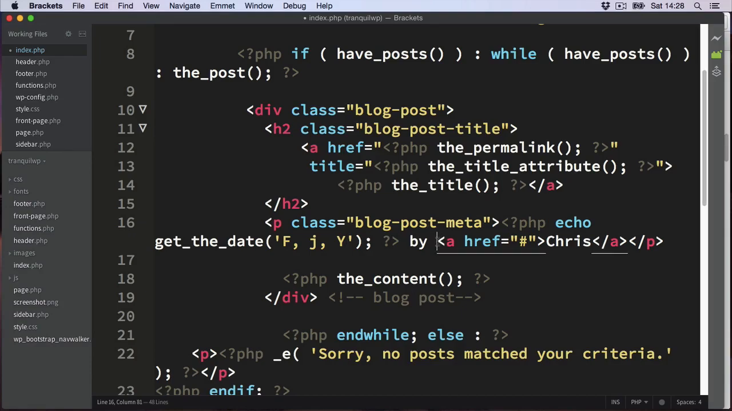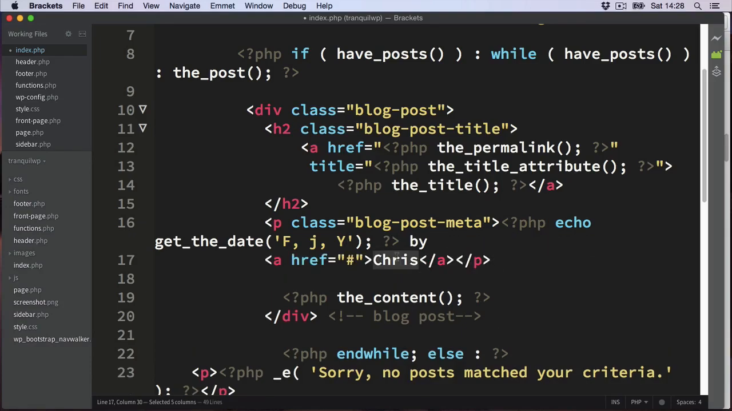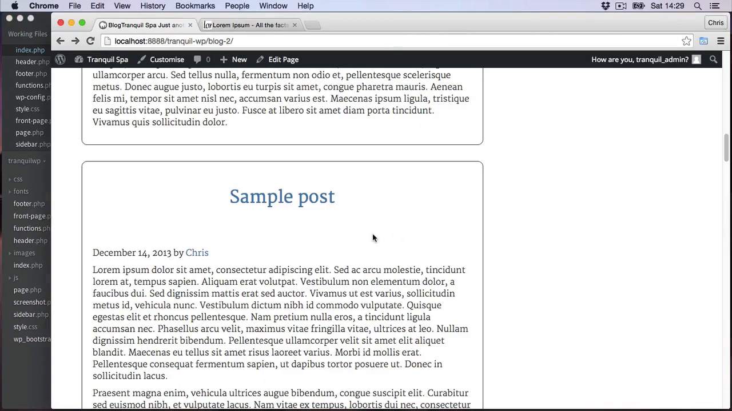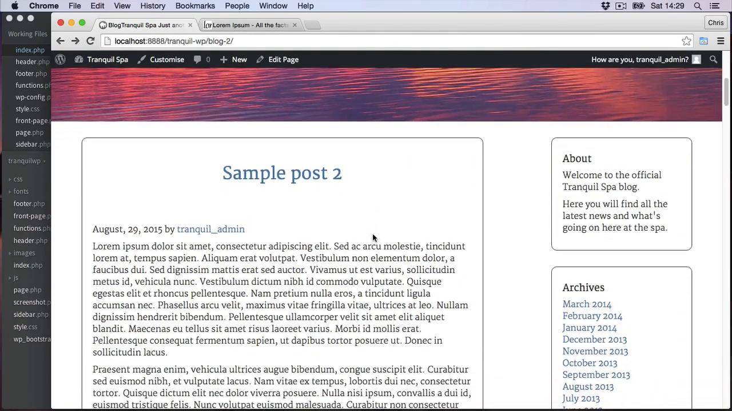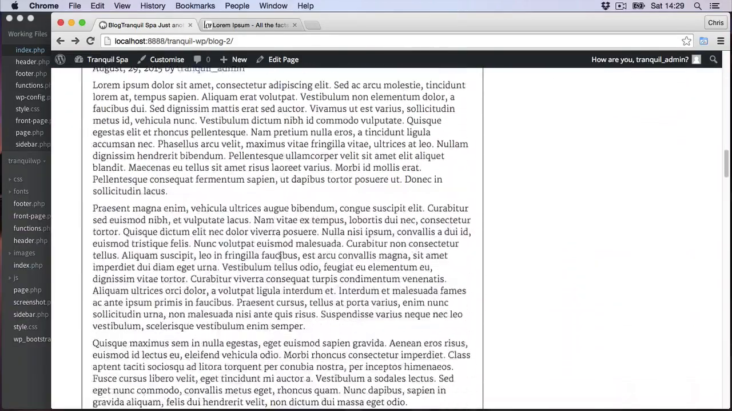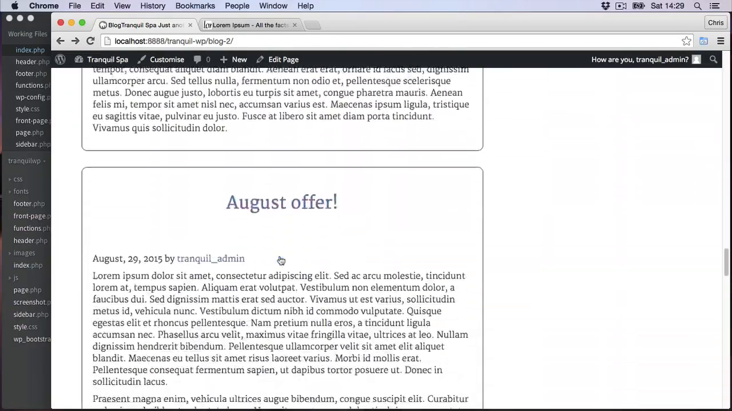And then next we'll do the author. So we'll change the author's name, paste in the PHP. And the author is pretty straightforward. It's just the_author, and then brackets and semicolon. And let's save that and take a look. Great, so now that pulls in the username, which is Tranquil Admin, and it also gives us the date which the post was created. And it should all be the same because they're all created at the same time.